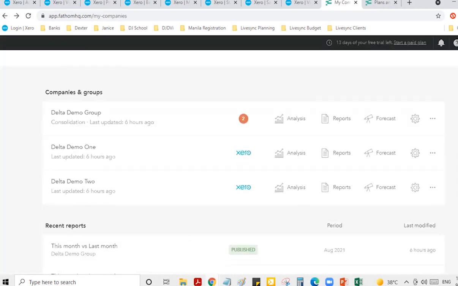So in my Fathom dashboard now, I have the individual Xero organizations, and then the number 3 would be my Delta Demo Group inside. Now, the best thing about this is everything is integrated and automatic. You don't need Excel, you don't need to do elimination entries.